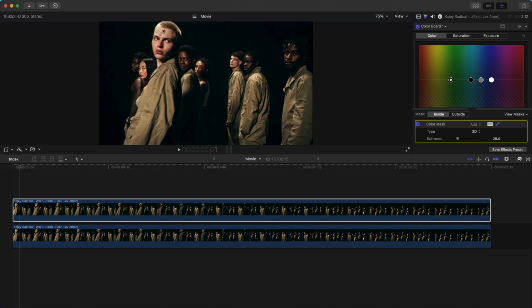Once you're happy with the selection, you can make sure that you actually made a selection by dragging the global over to like red and making sure that it covers the majority of their faces as well as some of their outfits. So pretty much everything that's in the highlights.